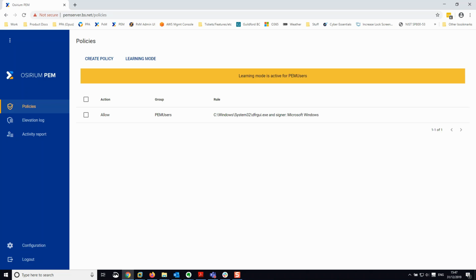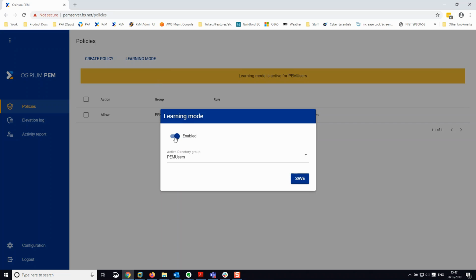When we're happy with the policies for George's group, we move on to the next group that we want to create a policy set for by enabling learning mode for them, and so on. I'll just switch off learning mode for George's group now.